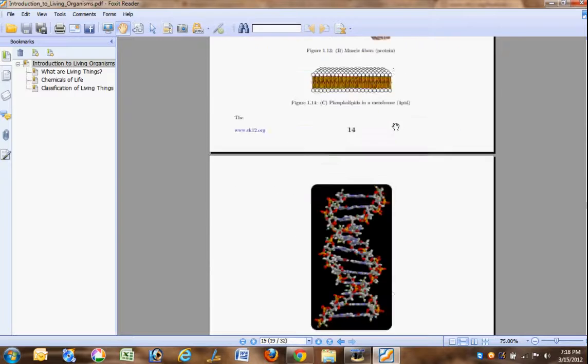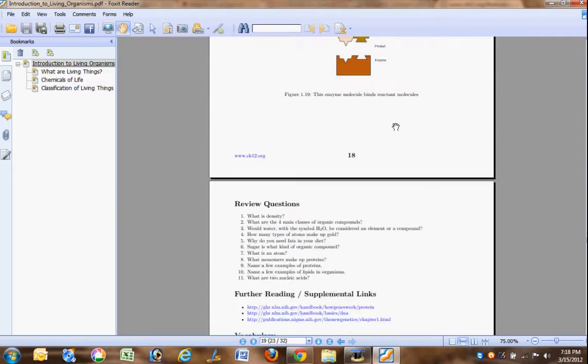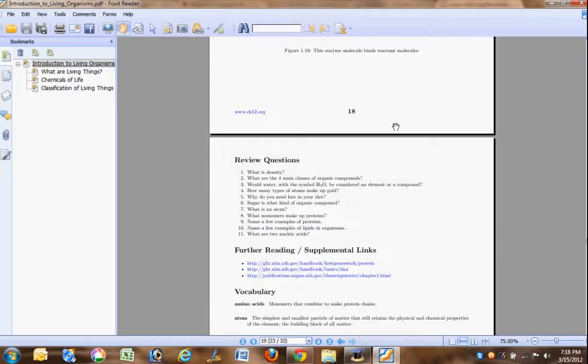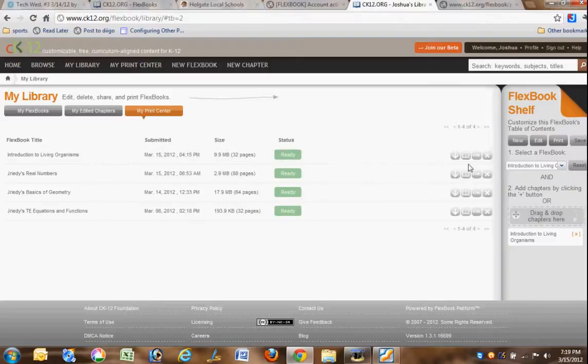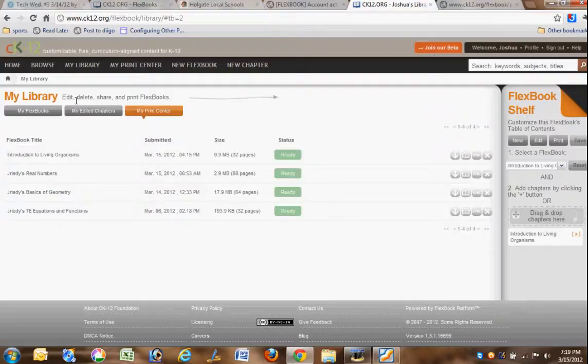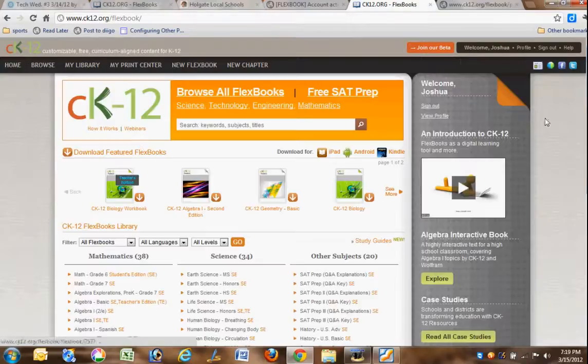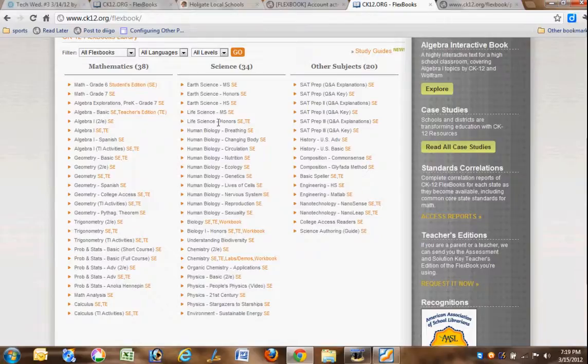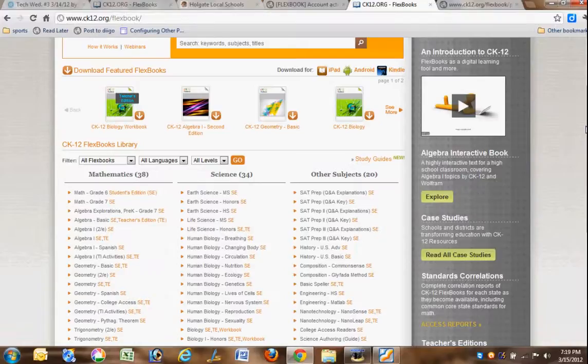Okay, that only took about 2 minutes to do. So you can see that this chapter is 32 pages long. If we click on some of these, you can read your Flexbook, so that will actually show up within the CK12's webpage. So you can see here, it's going to kind of flip like a book.